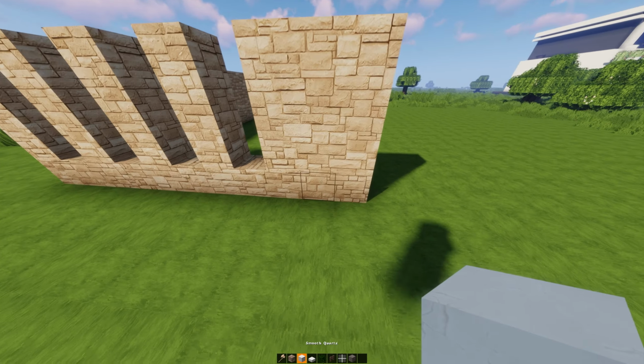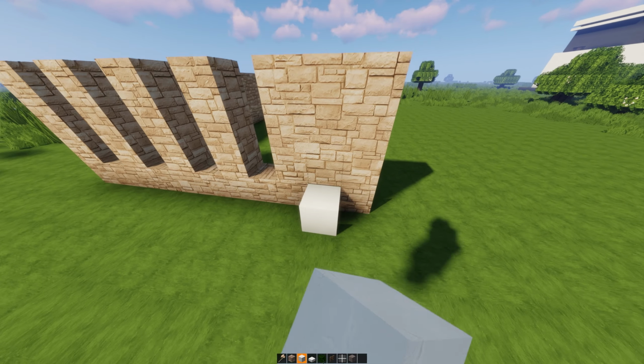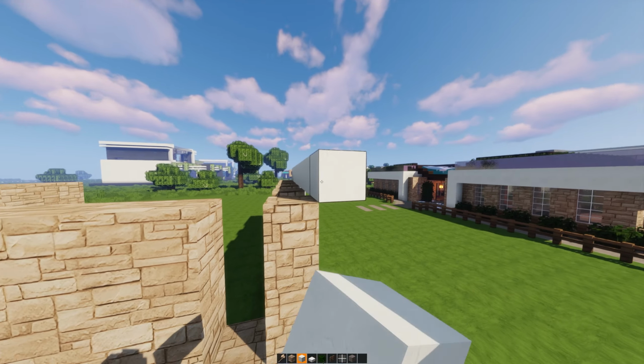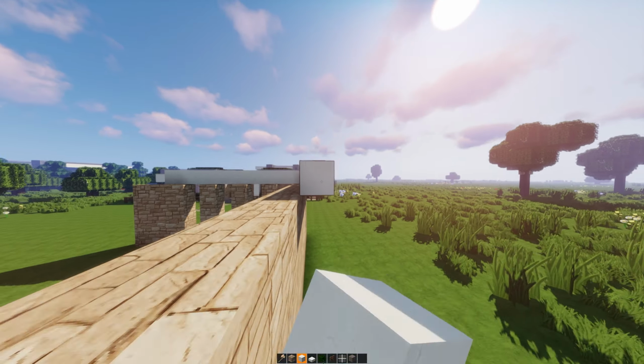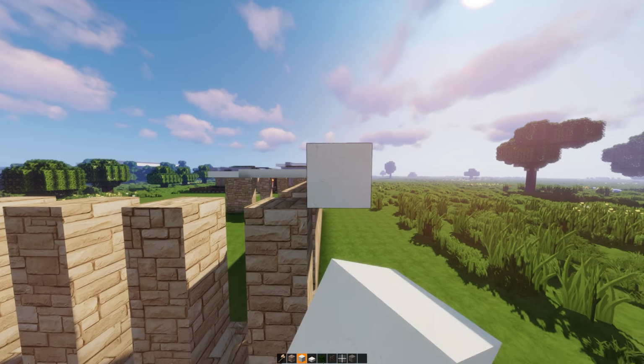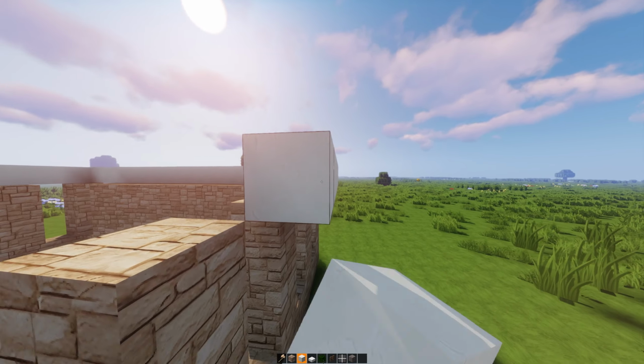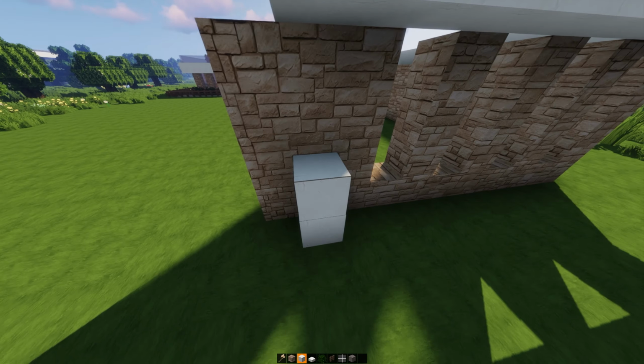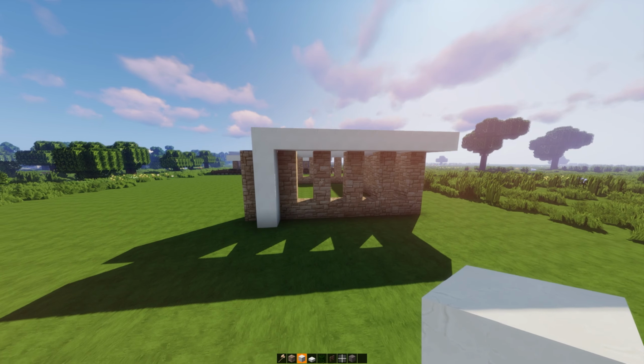Then next step, we're going to go ahead and grab ourselves some smooth quartz. We're going to build this up like that, and we're going to go around the entire house, just like so. There we go. And we're going to hit the end of it here, and we're going to put it as well in the middle of the ancient debris wall here, just like that.